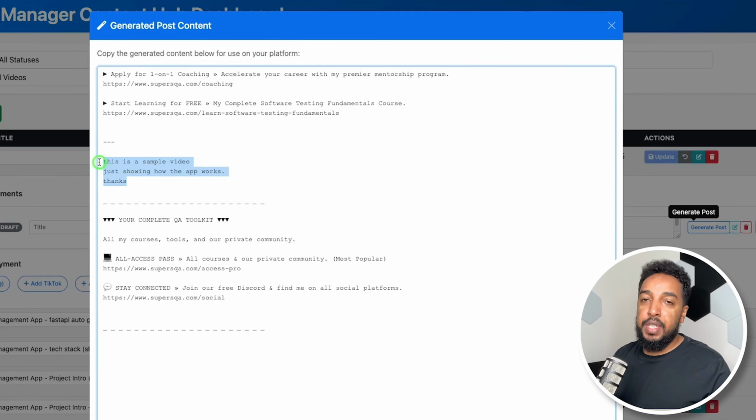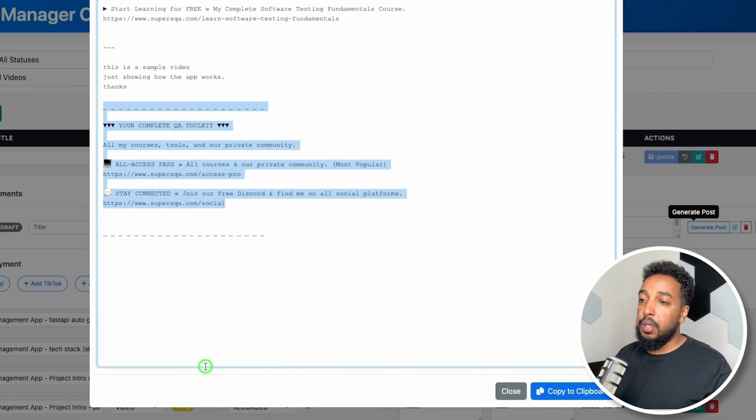Because the description doesn't change. The description is not auto-generated. The description is hard-coded with the deployment. Then the promotional links up here, promotional links down here. There should have been hashtags here.